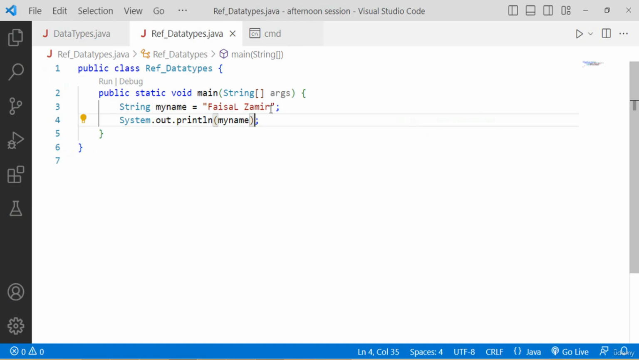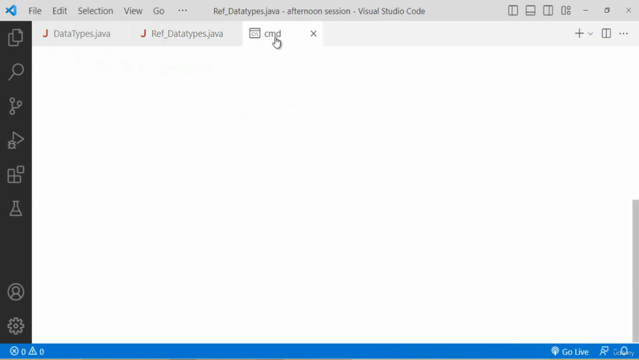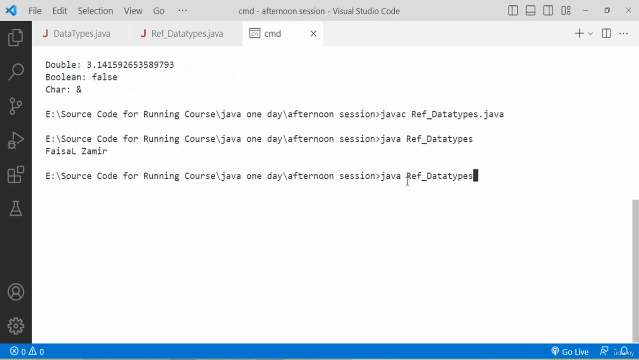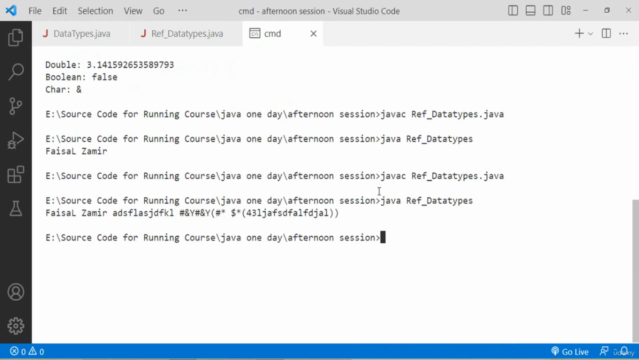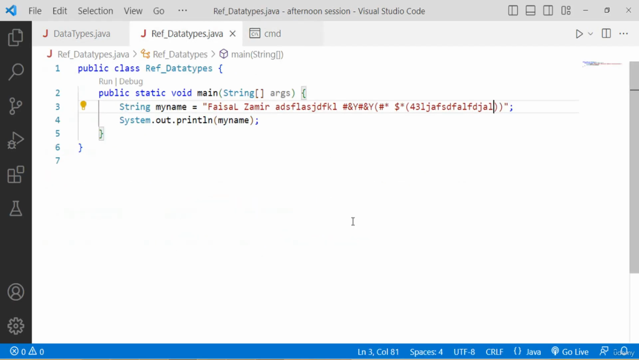Now I want to provide more data. For example, you can provide special characters, white spaces, any alphanumeric data. Also you can include numbers. Now open your terminal and again create the bytecode and then run the file. You can see that all the data is showing here. So this is a method you can use to create a string. There are different methods with string. I will discuss them with you in the next class.